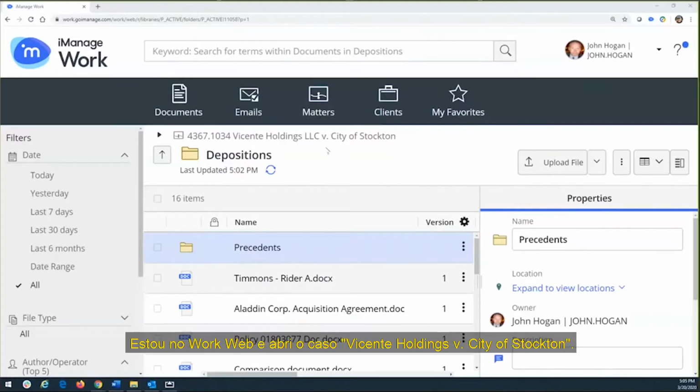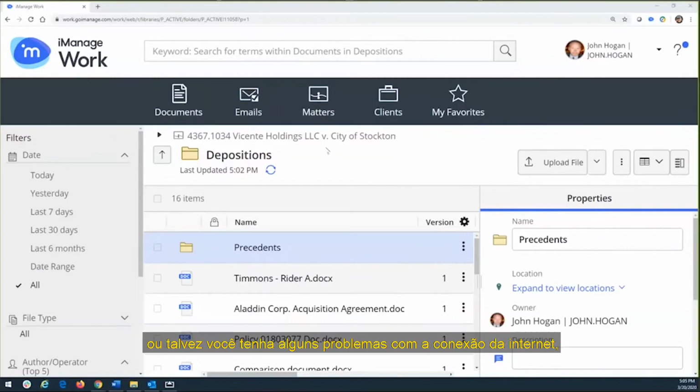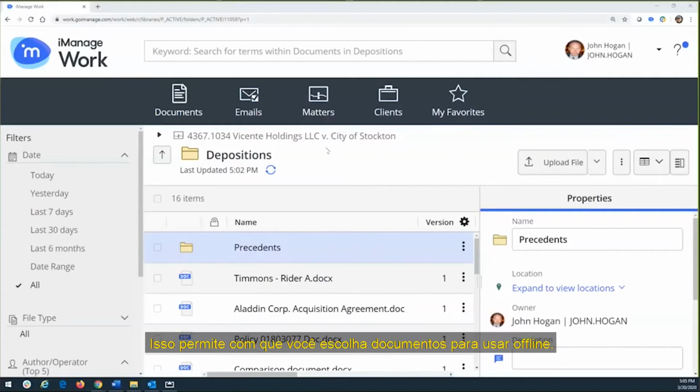So here I am at Work Web. I've called up a matter, Vincente Holdings v. City of Stockton. I'm in the depositions folder and I found some content I want to work on. Why would I need to use the offline feature? Well, there may be a case where you're working from home and you've got a lot of family members, you're using a lot of bandwidth up, and maybe you've had some problems with internet connectivity. There's the offline feature built right into Work Web if you have the iManage Work software installed on your computer. With that, it allows you to choose documents to take offline.